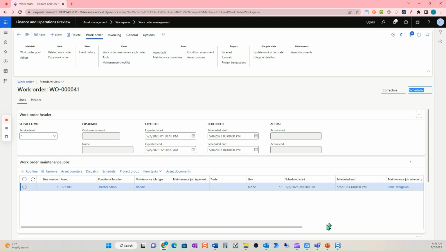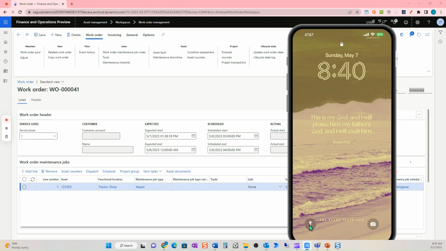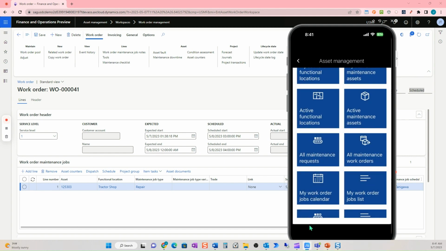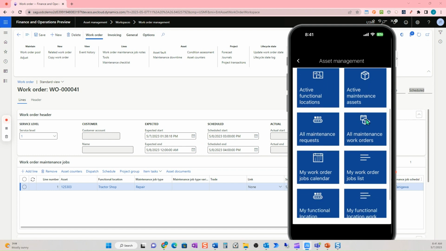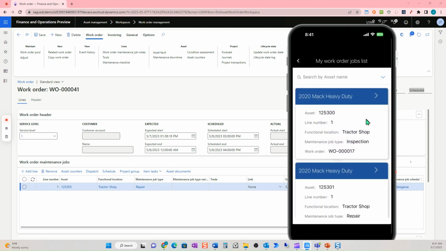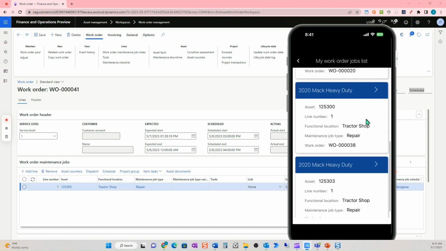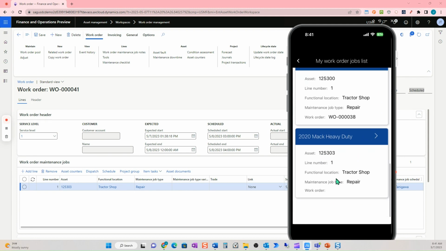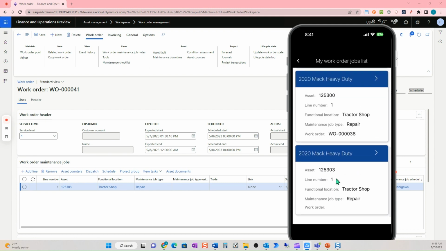So now, as the mechanic, we're going to come back into the mobile app. We start from the homepage here, from Asset Management, and we're going to go to My Work Order Job List. This is where all the work orders that have been assigned to us are, and the most recent, if we scroll down, will be at the bottom. So you can see the unit 125303. Let me refresh this. We should be able to get a work order number here.